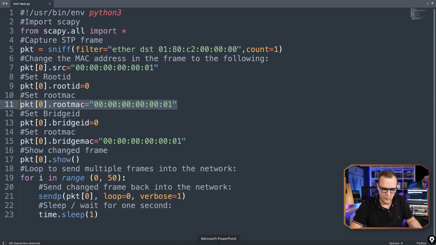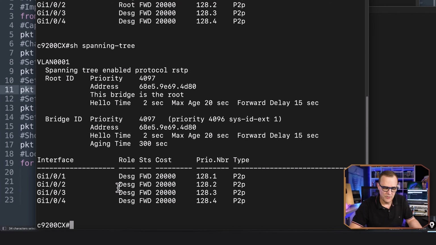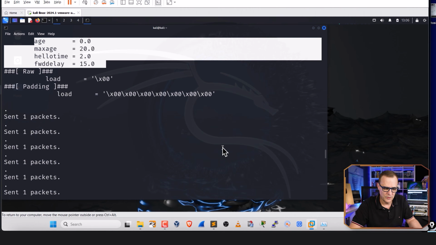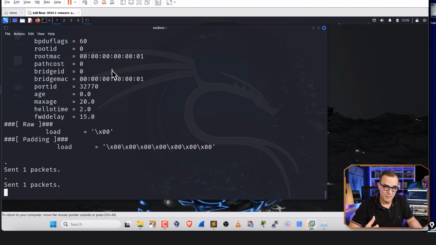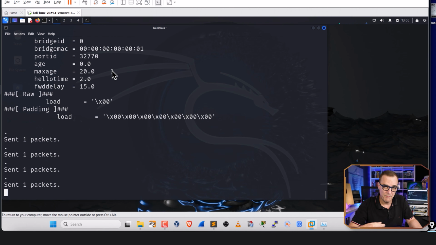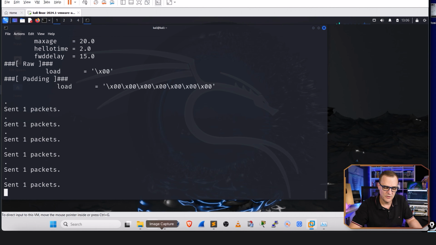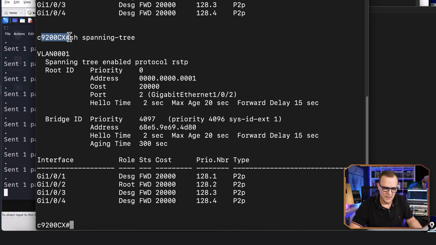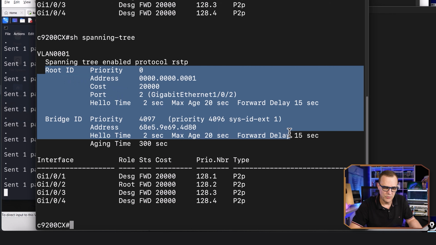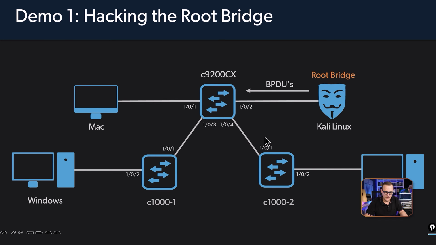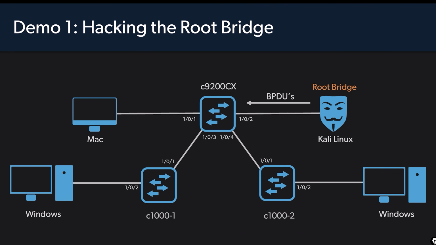And the net result is, once again, show spanning tree on the 9200. It has this port as a designated port. It is the root switch. But as soon as I launch my script, it captures the packet off the wire, manipulates it, and sends frames into the network. The 9200 is no longer the spanning tree root. The root becomes Kali. You're going to want to stop this kind of nonsense. And the way to do that, again, is to use root guard.